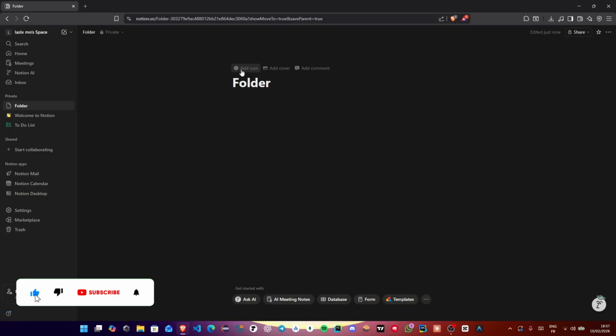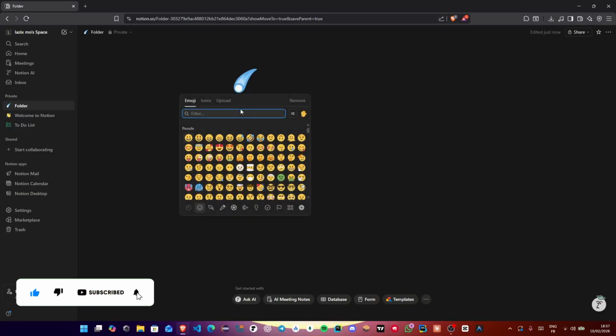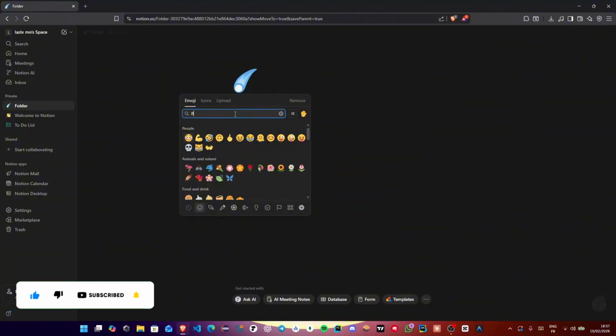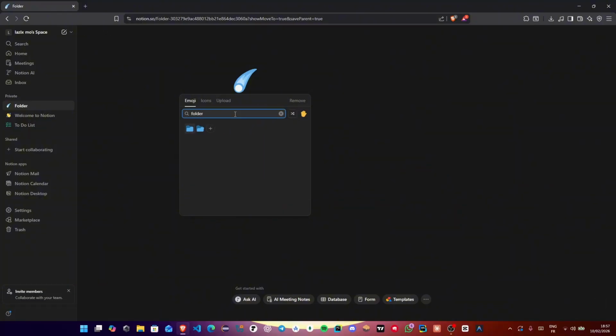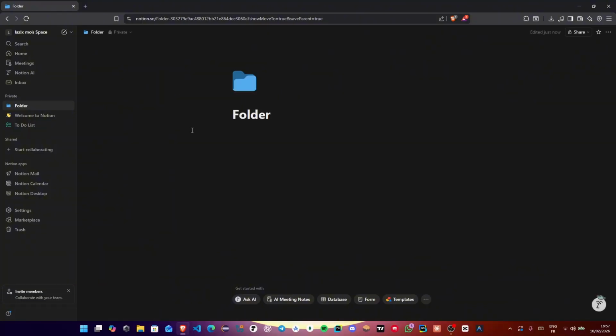Next, hover over the page title and click Add Icon. Choose an icon that represents a folder. Using a folder icon makes the page easy to recognize, especially when your workspace starts to grow. Make sure to leave this page empty. Don't add text or content inside it. This page is meant to act as a container, not a regular document.